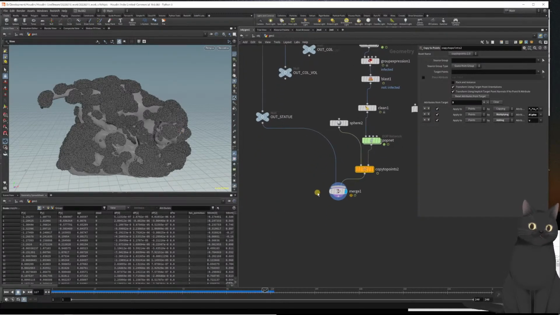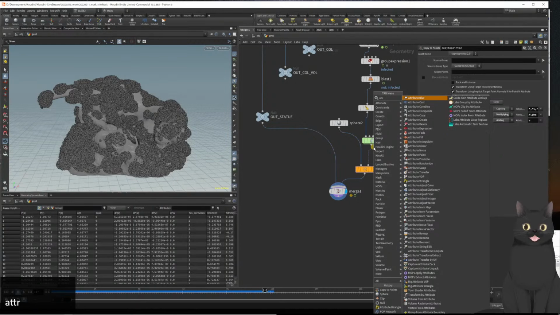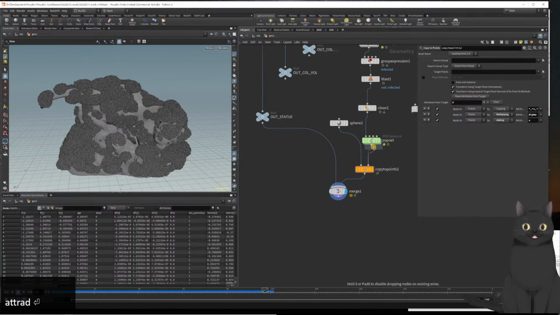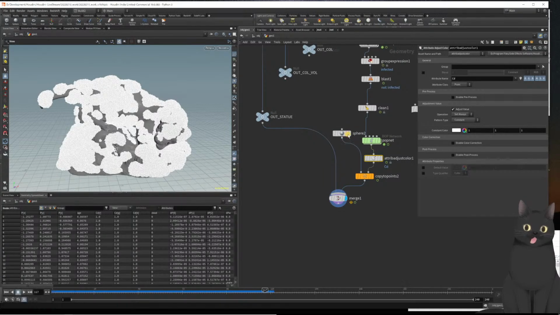So let's do something cool. Let's add some color. I'm gonna put down attribute, adjust color. I think it's a new node. I think they introduced this one in 19, or maybe it was one of the last builds of 18.5. Let's actually check that real quick. It help tool, and it was introduced in 19.